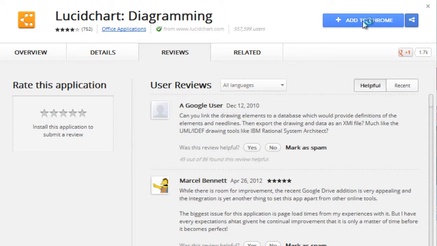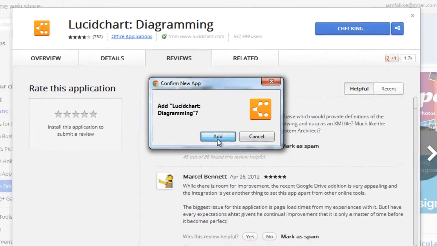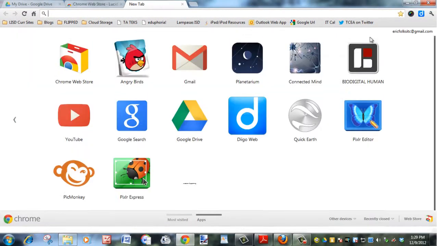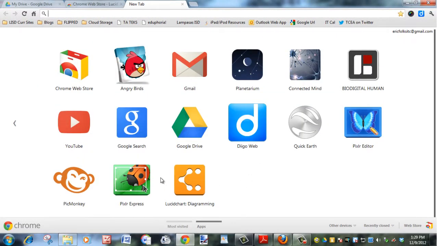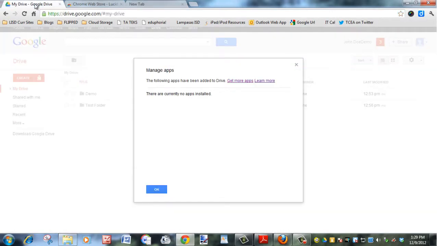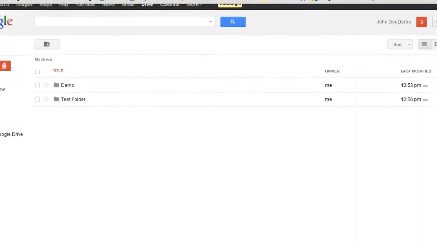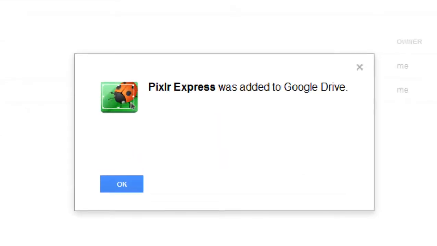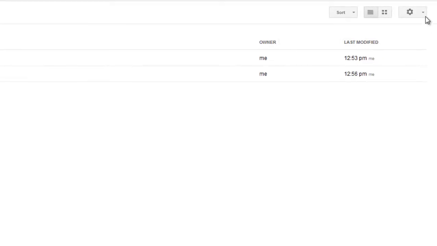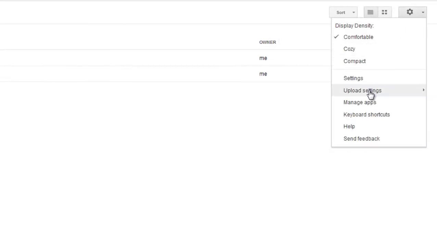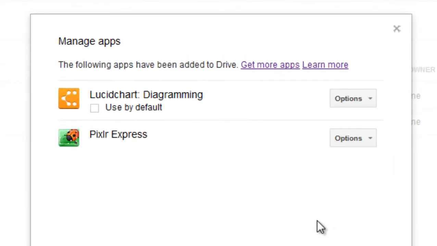So I'm going to click Add on this one to Chrome, and I click Add. And so you can see it adding to the tabs here. Now within Google Drive, it tells me that there are no apps currently installed. Well, let's refresh. And it tells me that Pixlr Express was added to Google Drive. So if I go from the drop down and I say Manage Apps, it shows me that there were 2 apps that were added to Google Drive.